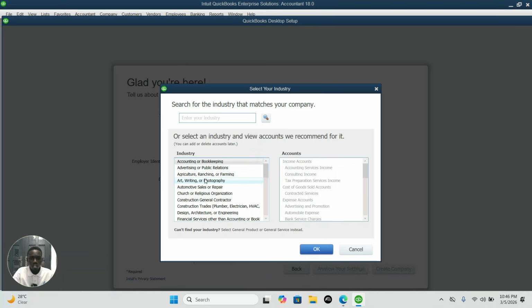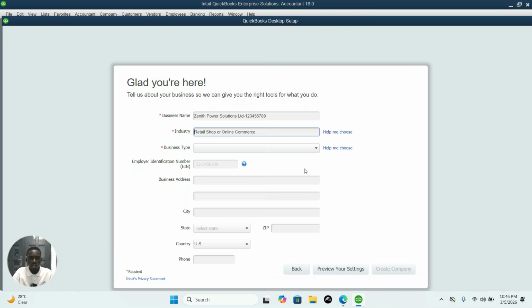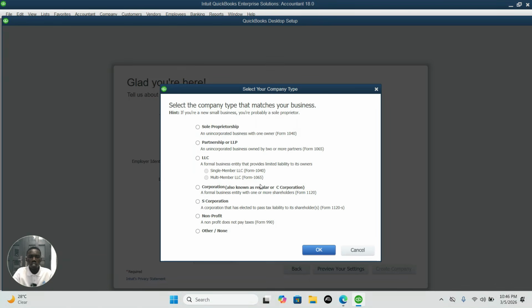Since the company deals in retail, we're going to look for retail shop and online. You get it, so we are going to use that one. We select it and click on OK. Then the business type. The company has some branches, right? So we are going to use the corporate. Yes, that is the corporate, the regular one.